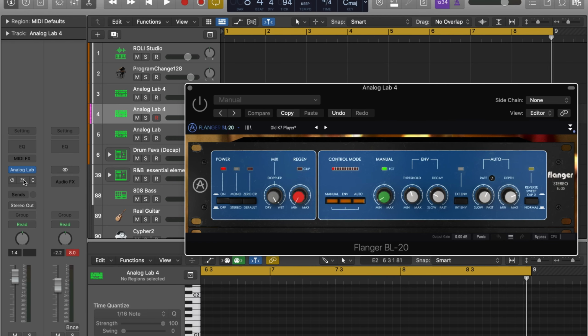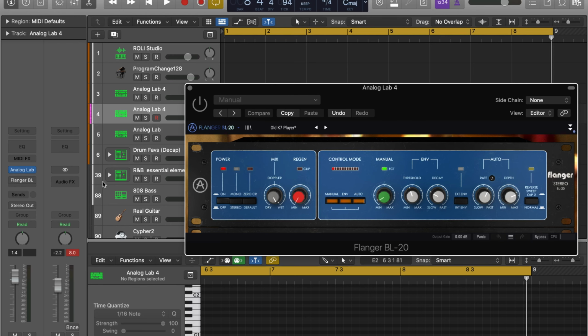So the next plugin that I want to talk about is the Flanger BL20. Very similar to the chorus effect, the flanger modulation also makes a duplicate of itself with a very small and slight gradual change in the waveform of that duplicate, if that makes sense. This one also has a really dope preset bank, the preset bank that I actually like to use.